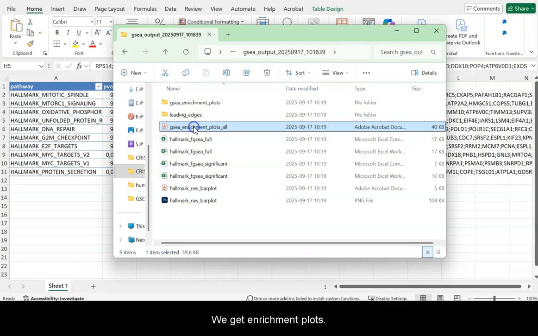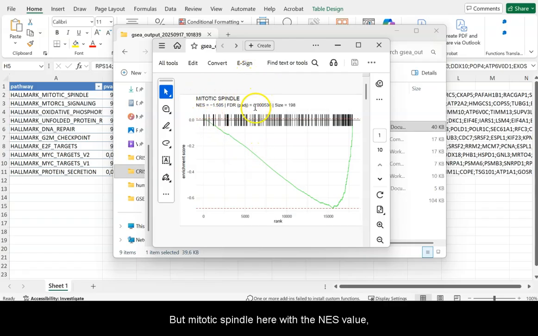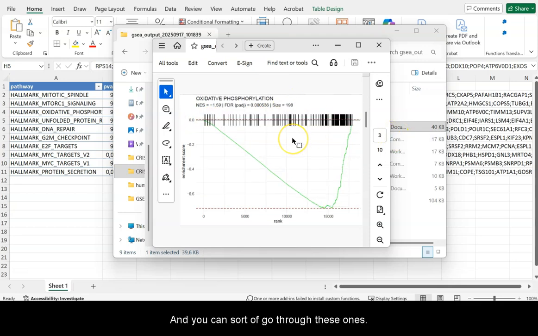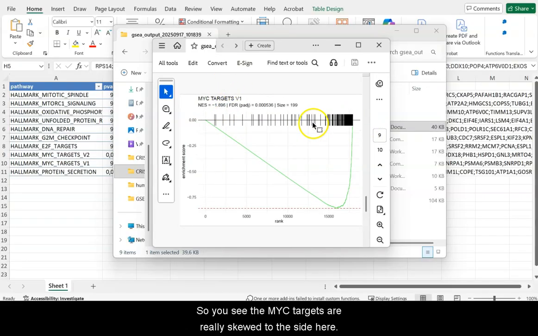We get enrichment plots then. So here we can start seeing these. I showed you this before, right? But the mitotic spindle here with the S value, FDR value, and size. And the size is how many genes there are. And you can go through these ones. So you see the MYC targets are really skewed to the side here. Almost all of them are up here.